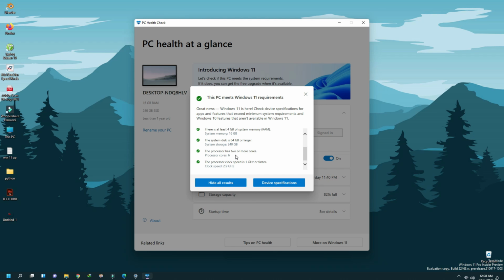The processor requires at least 2 or more cores, and the installed count is 6 cores in this processor. The minimum clock speed required is 1 GHz or faster, but I have a clock speed of 2.9 GHz installed here.